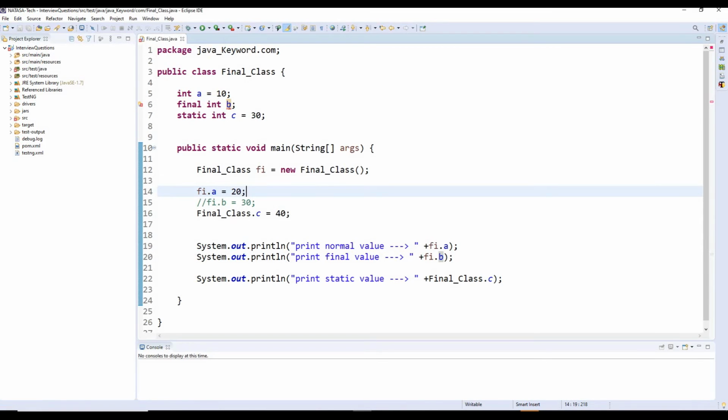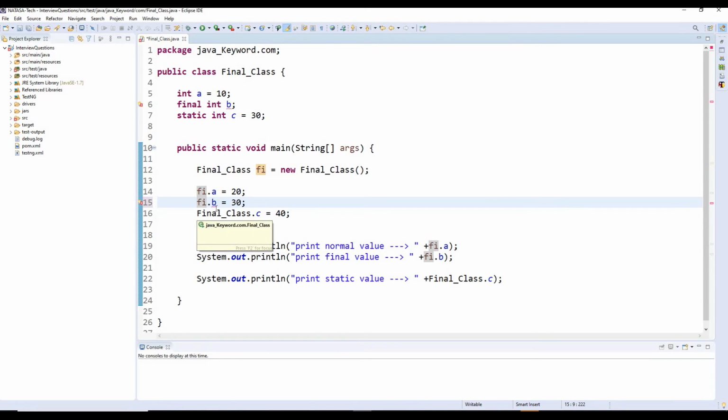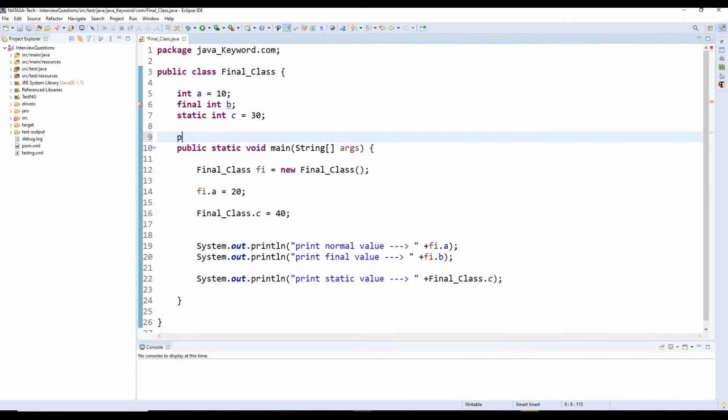Okay, where am I going to assign a value for this final variable? Inside the main method, let me check. If I assign a value for this final variable, it won't accept it, because we cannot access the final variable inside a static block, right? So there is no use here. Then what is the way? You can assign a value for this final variable inside a constructor.